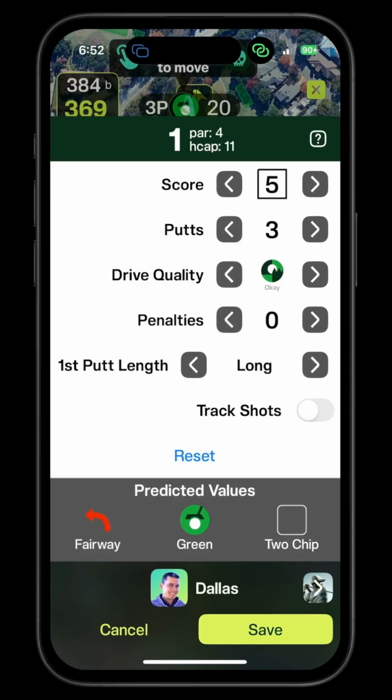Track shots. This may default to off, but you'll want to turn it on if you're going to track shots and get the most out of the platform. We try to keep it really easy on you to track shots, but you have the option to turn it off and keep just a simple scorecard. Reset will set your score to 0 as if you never played the hole, so use that to remove a score maybe that you didn't have if you get it wrong.